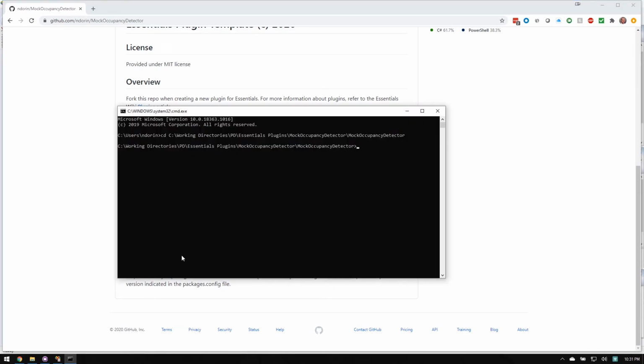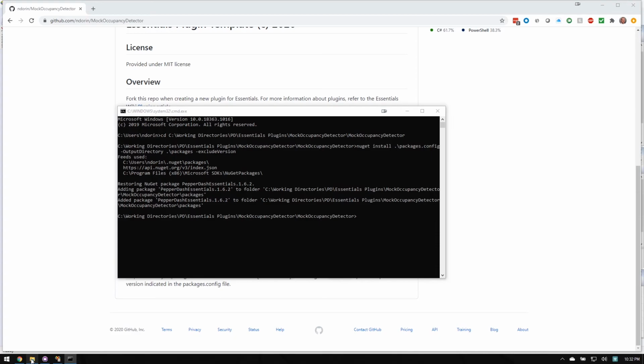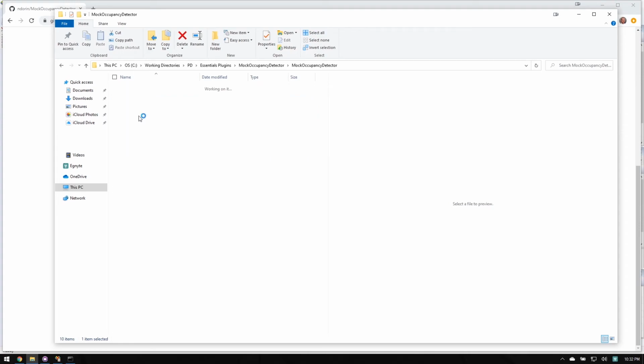I already have NuGet installed, so what I'm going to do is I'm going to copy this command here from the README. I'm going to make sure I get all of it. And in our command prompt, paste it. Hit enter, and what this is going to do is it's going to go out to the NuGet registry, and it's going to go get the package that is right now Essentials version 1.6.2, which is the version specified in the packages.config file.